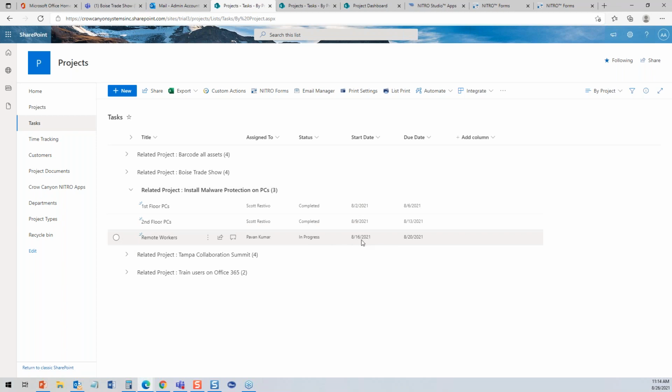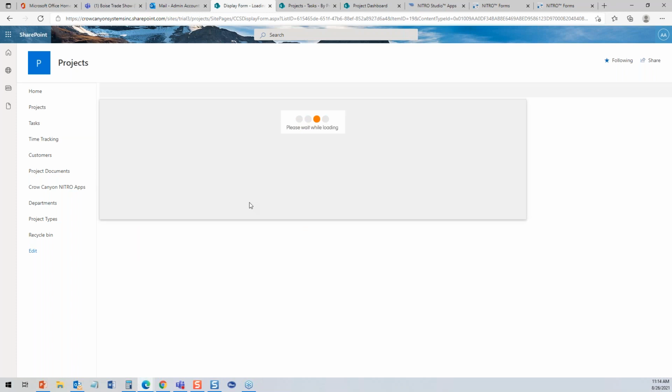This one's still in progress, and its due date was the 20th, and it has not been done yet. These are completed. This one's not. So you can get a handle on the project by saying, okay, now what we're going to do is open up this remote workers one and find out what's going on here.